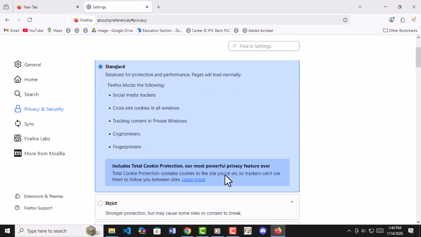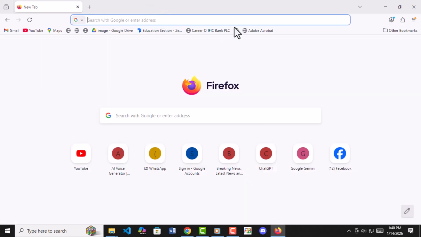Step 6. Close the Settings tab. Cookies are now enabled in Firefox.